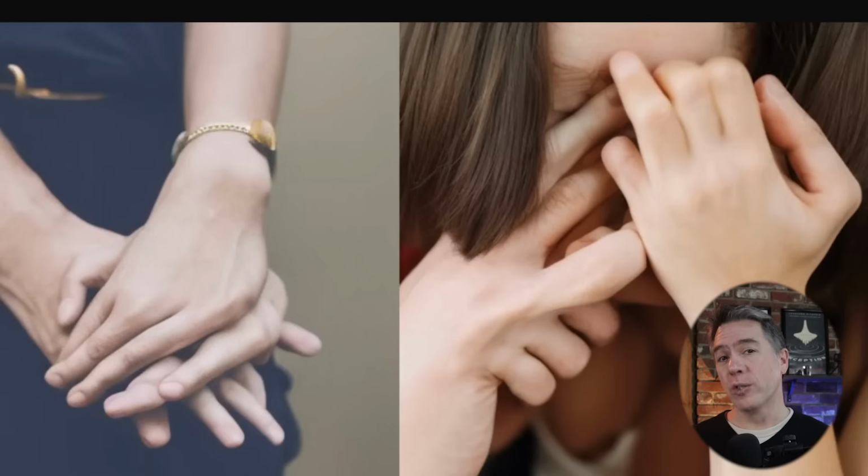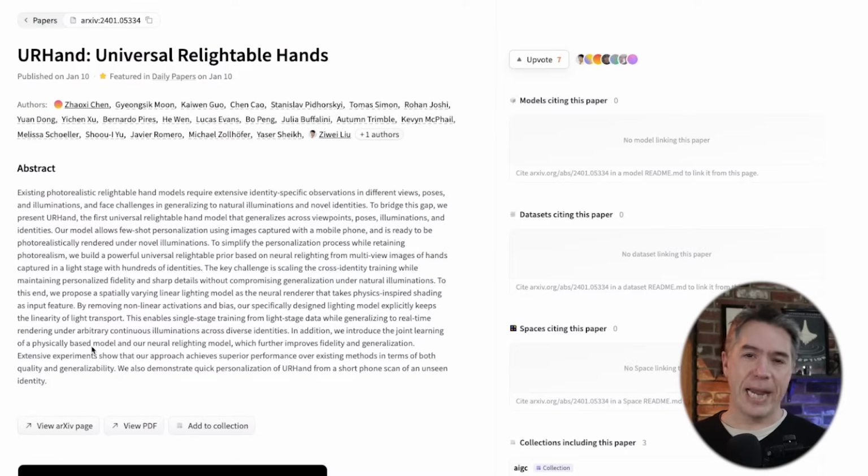Hands, of course, being a real struggle for AI image generators, and really serves as a telltale sign that an image has been AI generated. Well, we now have a solution: universal relightable hands, or Urhand, which props to whoever came up with that name. I think it was Tomas Simon here. I mean, such a Tomas thing to do.